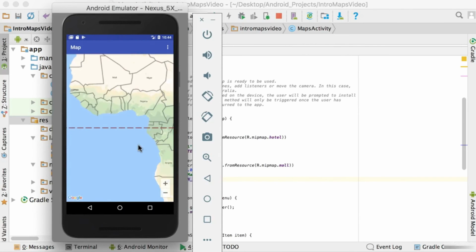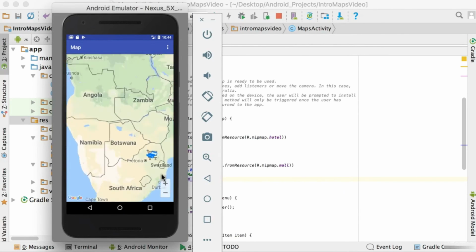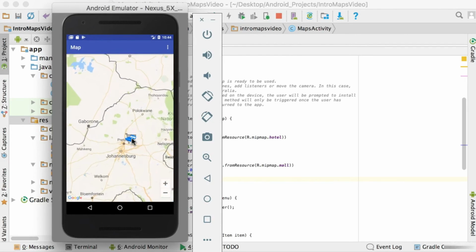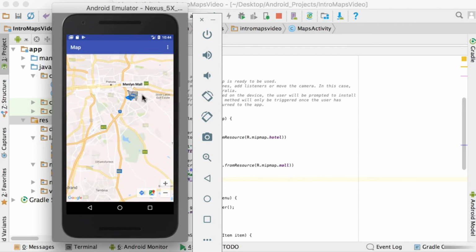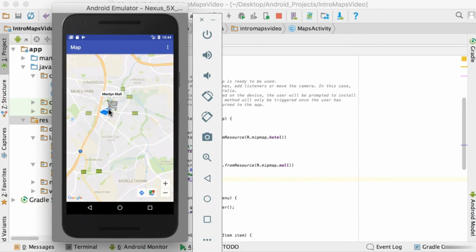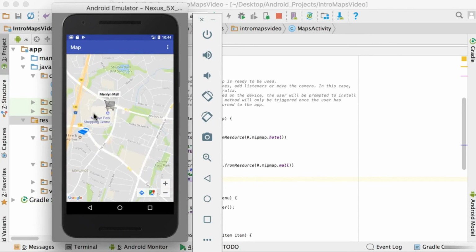Okay, so let's just do the whole zoom thing again. Maybe if I double click there, we go. That's better. Okay, so if I zoom in and zoom in closer, I'll get to those two locations.